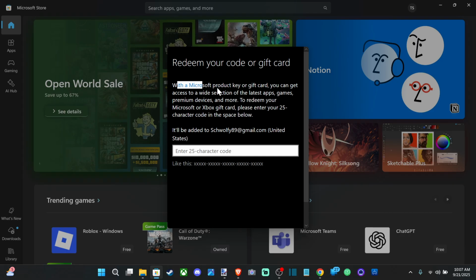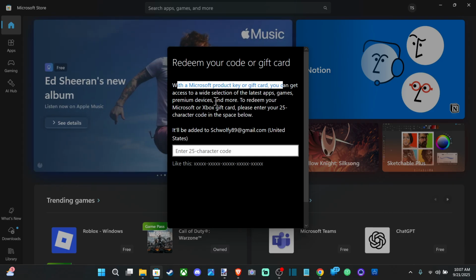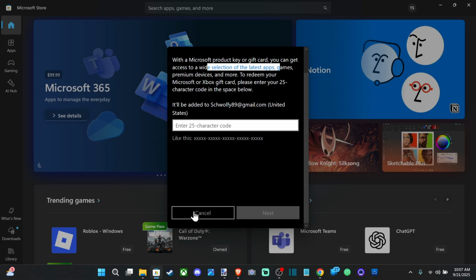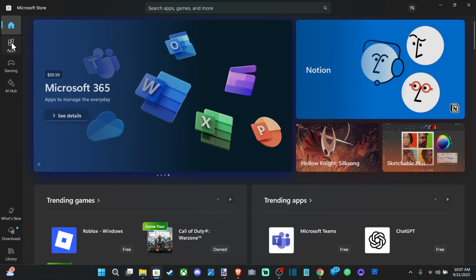And it says with Microsoft product key or gift card, you can access a wide range of selections of the latest apps, games, or premium devices. And it looks like you can redeem your Xbox stuff too. Just scroll down and go to next, and you should be able to redeem it.